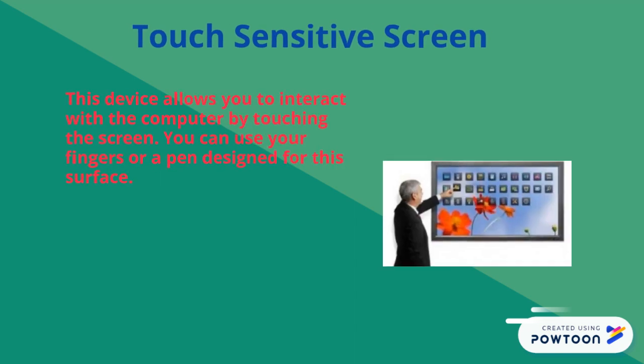The next thing we want to look at is the touch sensitive screen. Now the touch sensitive screen, which you guys should know about, is basically a device that allows you to interact with the computer by actually touching the screen itself. This can be found on some laptops, and also on some other devices as well, like for example tablets and so forth. Alright, so let's move on.